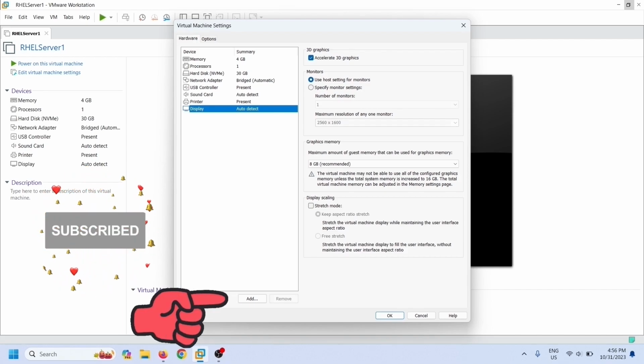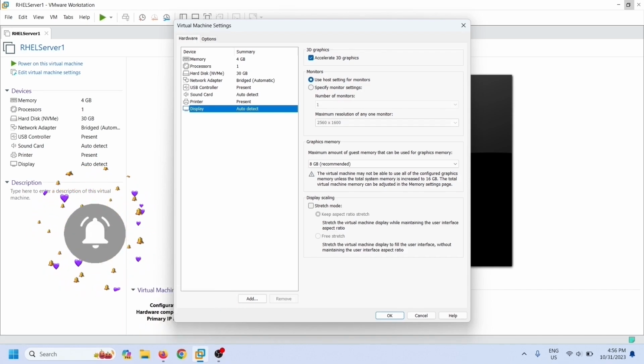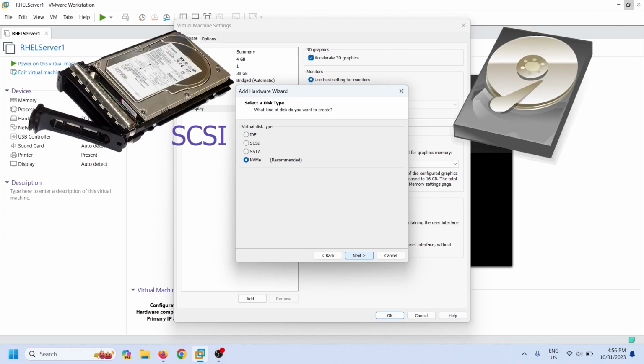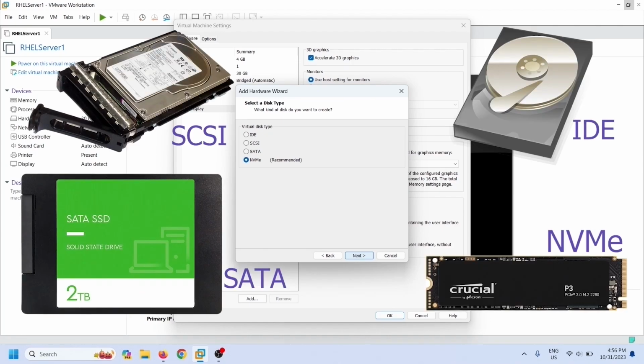The Add button available in the left pane allows us to add a new device to the virtual machine. Click the Add button available in the left pane. It opens a new wizard. On the open wizard, select Hard Disk and click Next. The next screen allows us to select the hard disk type. There are 4 types of hard disks: SCSI, IDE, SATA, and NVMe.